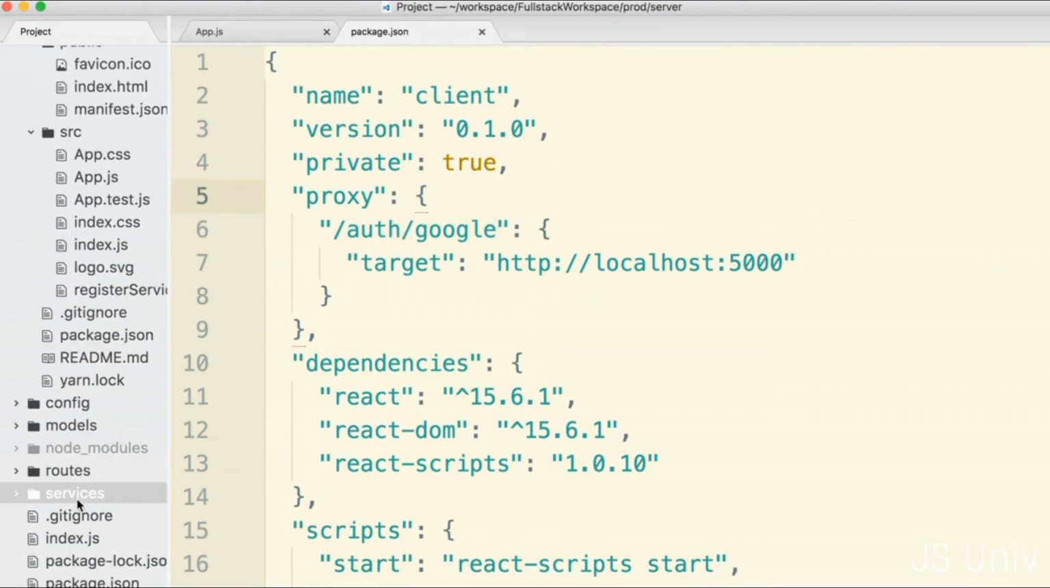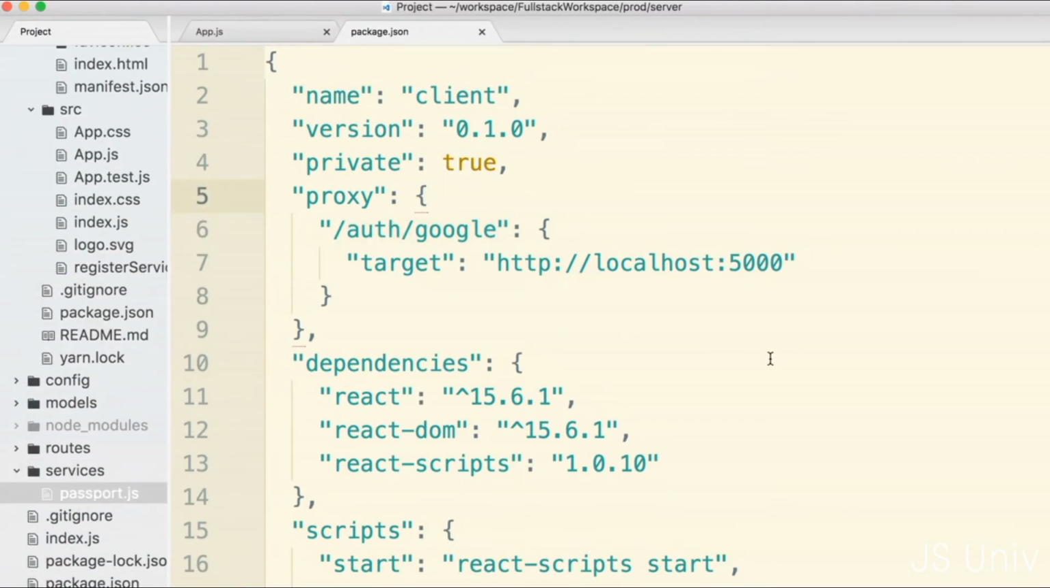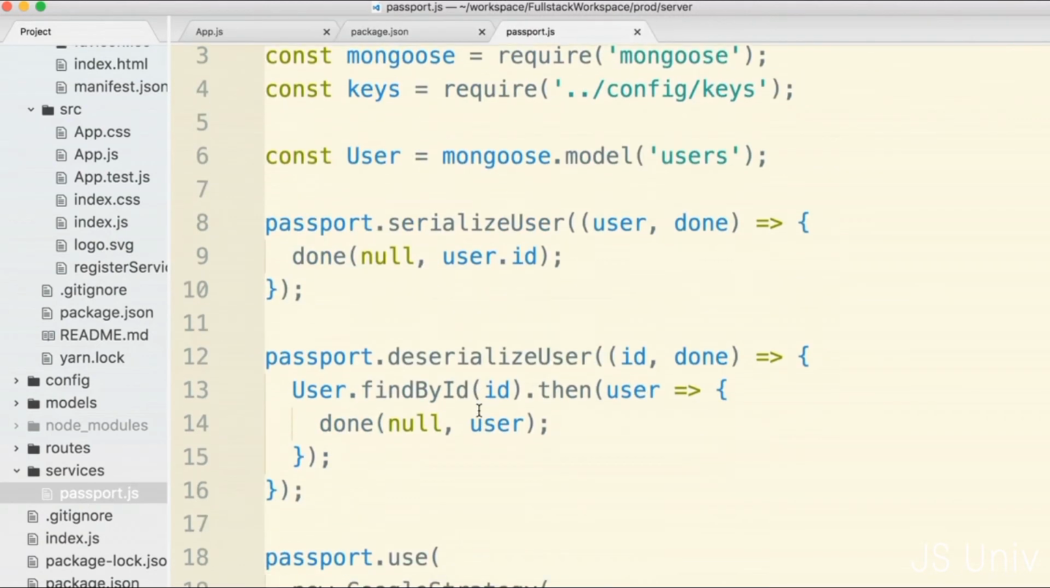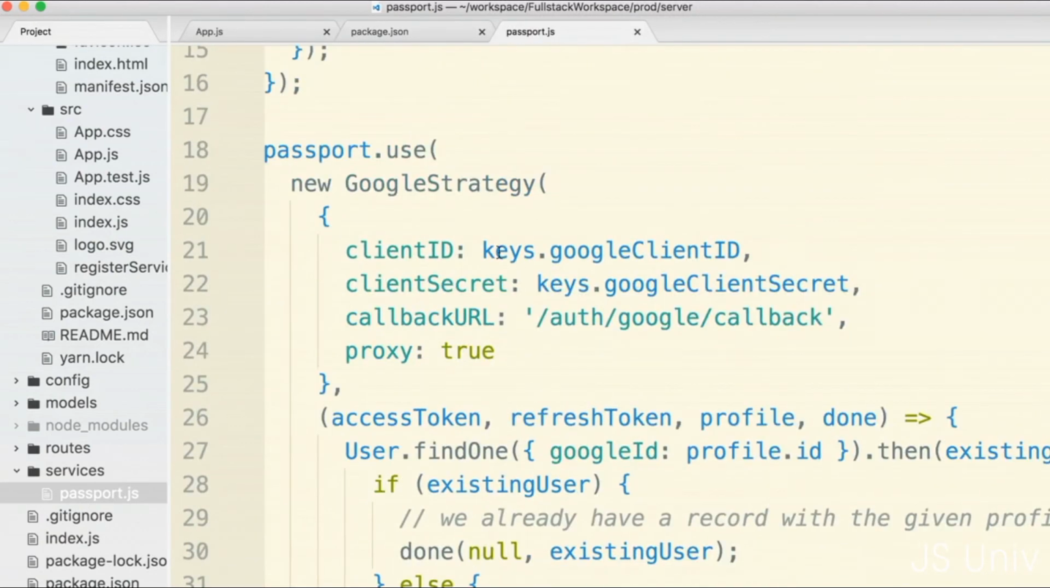So where's our Google strategy? Right here, passport. So here's our Google strategy. We had specified that callback URL with a relative path. So we said, when you come back, go to auth/google/callback, okay?